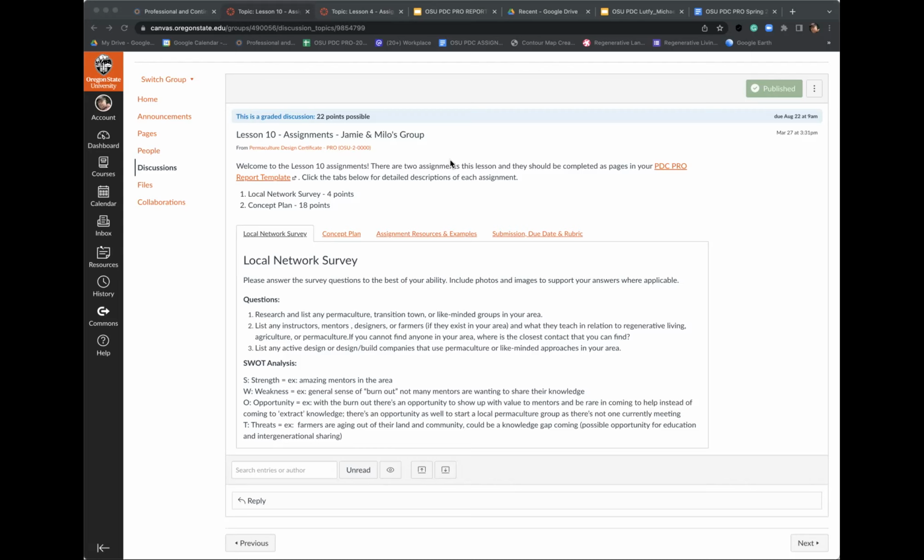Okay. Yeah, so let's take a look at lesson 10. Fortunately, it's just two parts, and I think the first part's extremely straightforward. It's just a local network survey, and we're asking you to take a look at any permaculture transition towns, like-minded groups in your area. So that's an important thing to do, especially when you get through a permaculture design course.